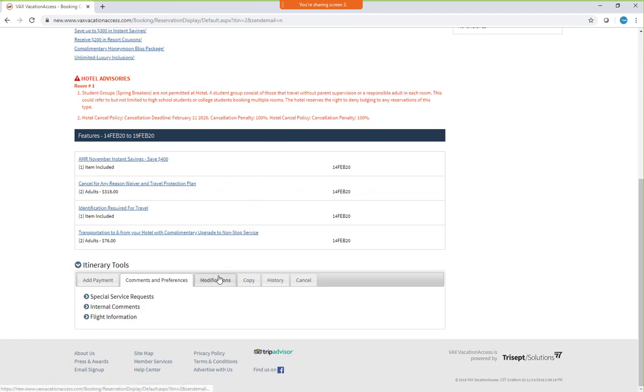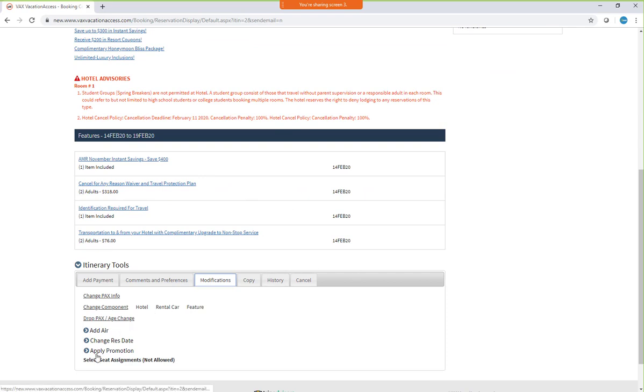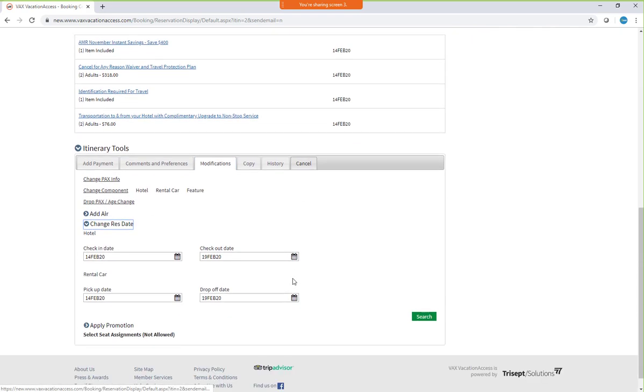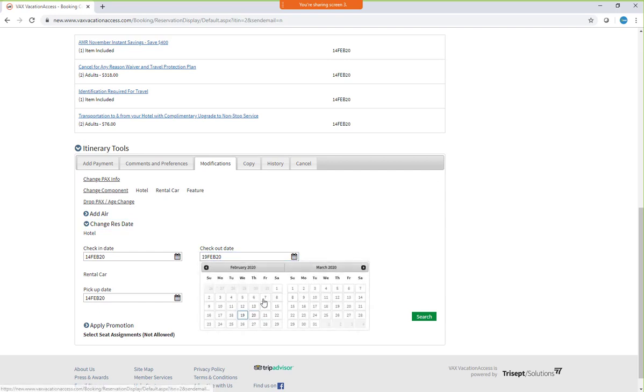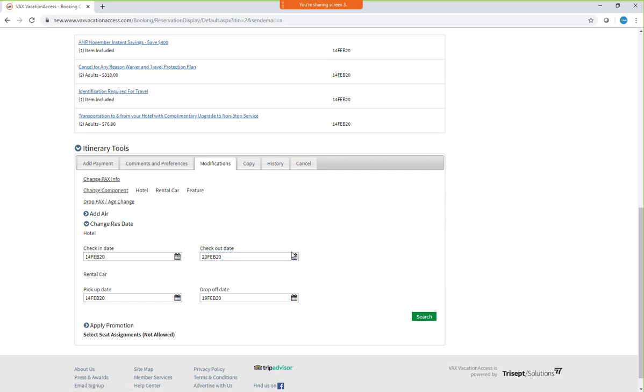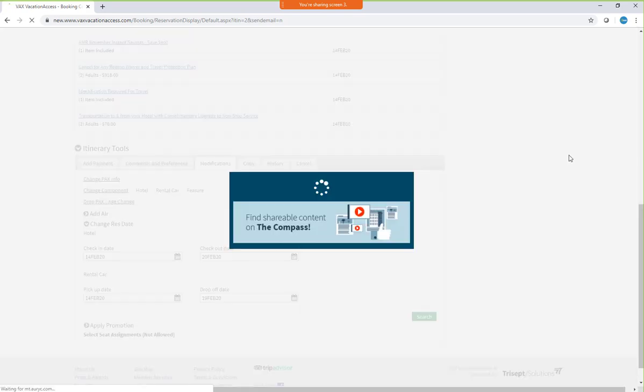So we're going to go to modifications, and let's go to change rest date. If they want to add a night, all right, the 20th. Great. If they want to reduce, you can reduce it. Let's hit search.